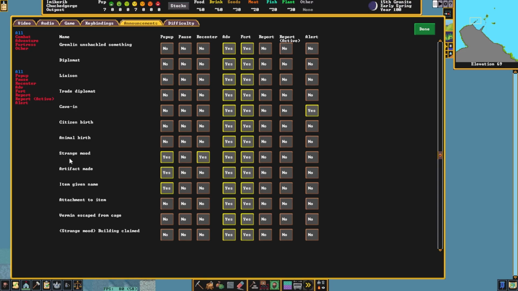Next up, we have Strange Mood. This is another one that trips up new players a lot of the time. I set it so that it pops up and recenters and pauses generally on the Strange Mood because I want to know exactly what dwarf's in the Strange Mood and what they're going to go do, and then we can follow the artifact. Artifact made, this just tells you that the artifact is done, gives you the pop-up, and then given an item and name.